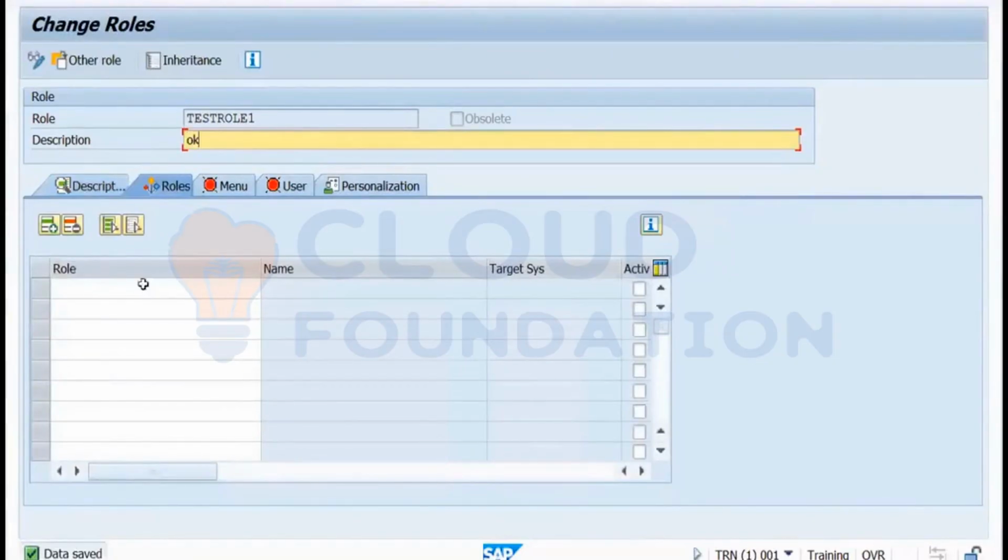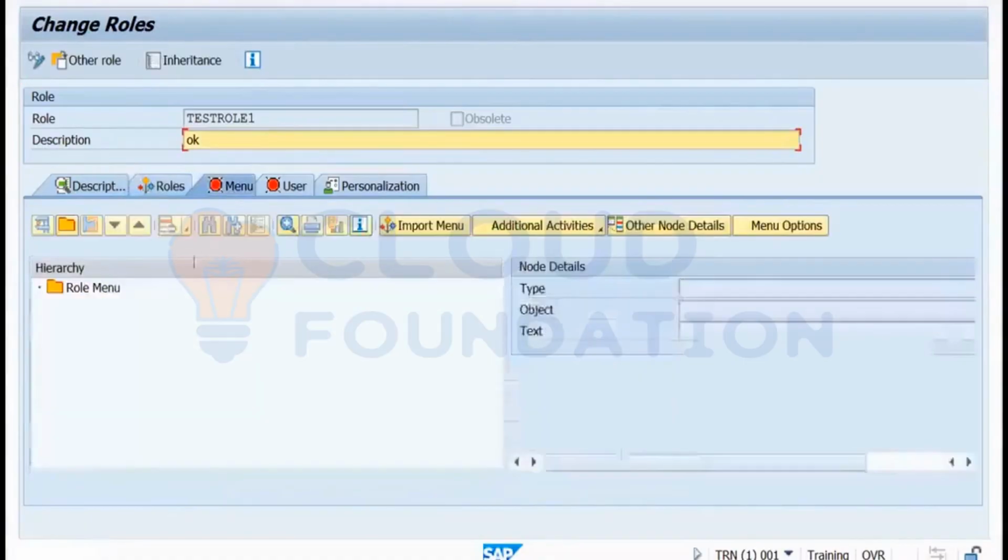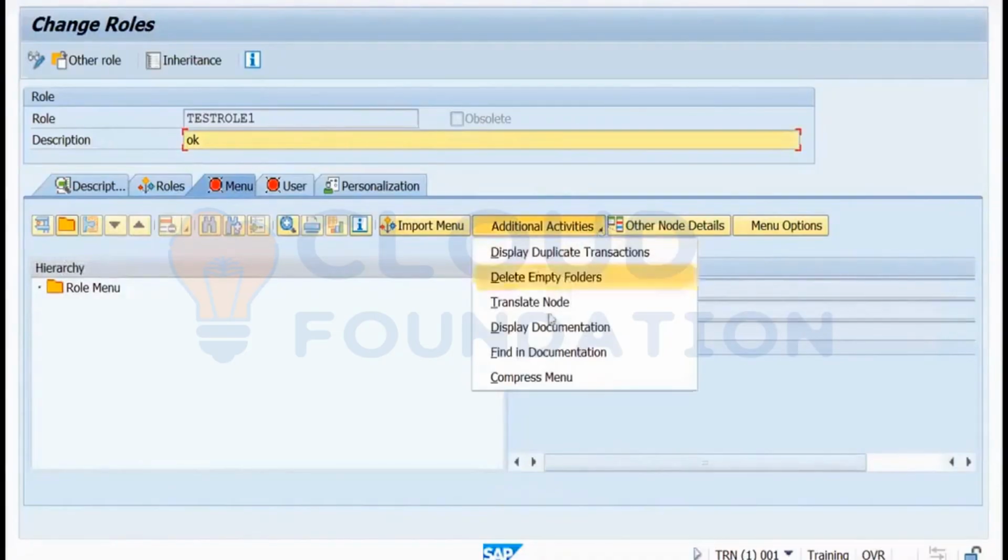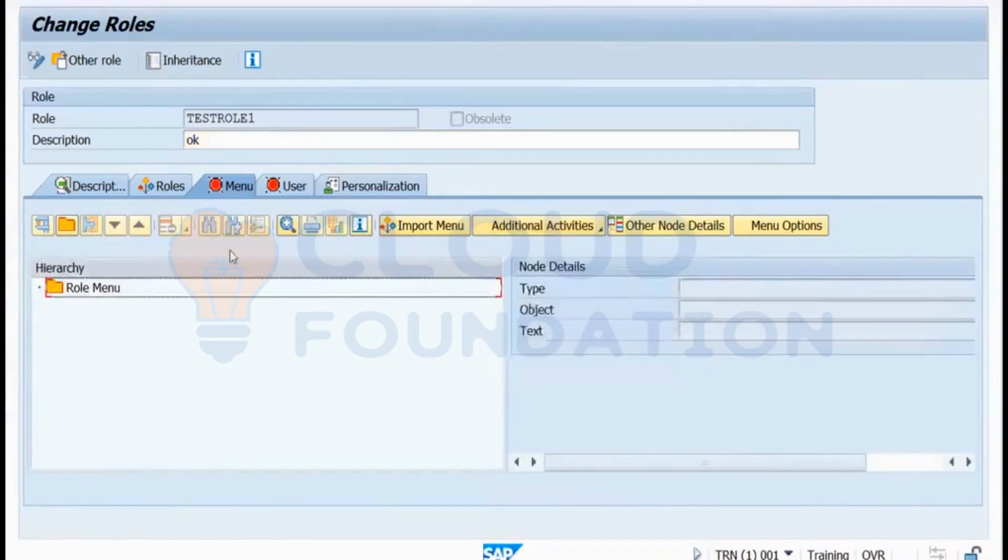I can specify the test role. I am creating test role 1. Test role 1 is going to have the test role plus the menu item. Apart from this, I can add additional things. Earlier I was adding additional activities; I can mention here things like transaction codes or other items. That is possible.